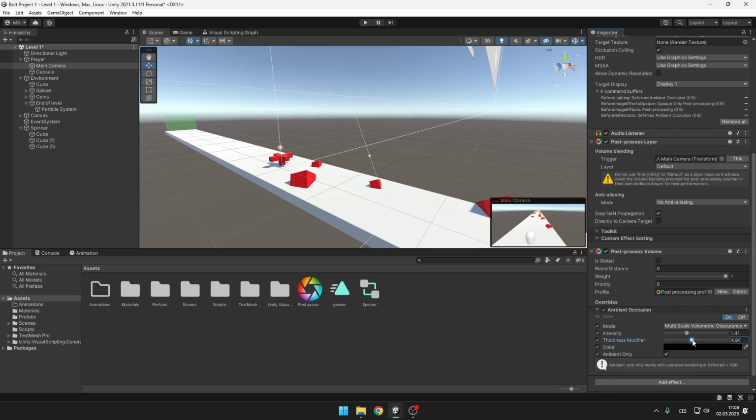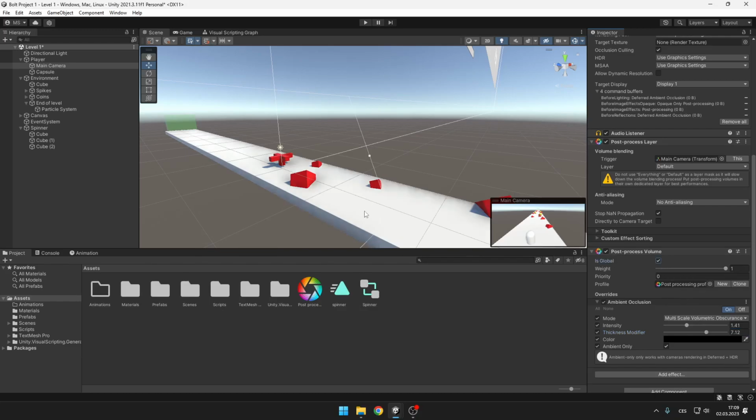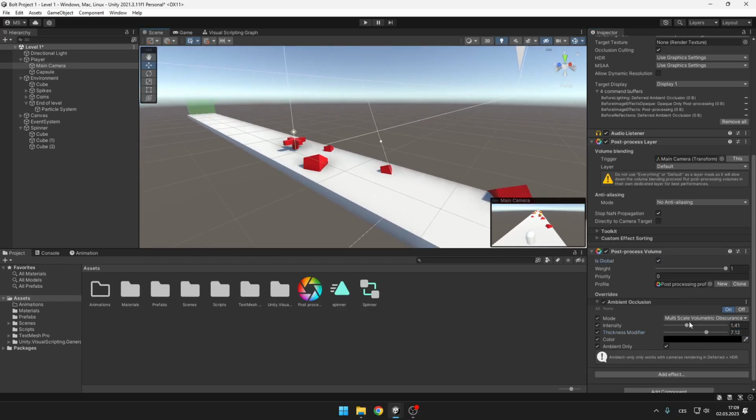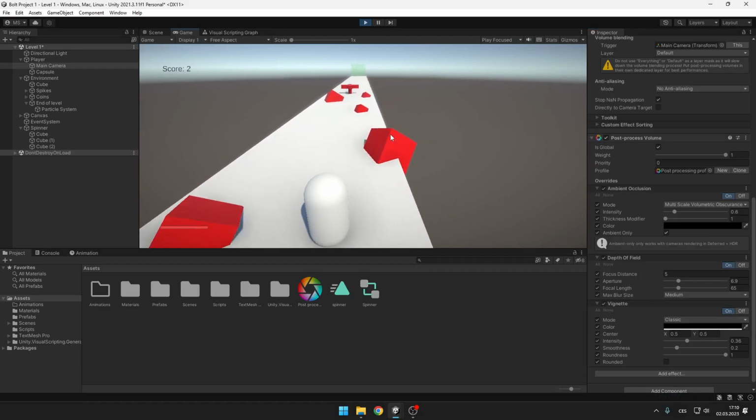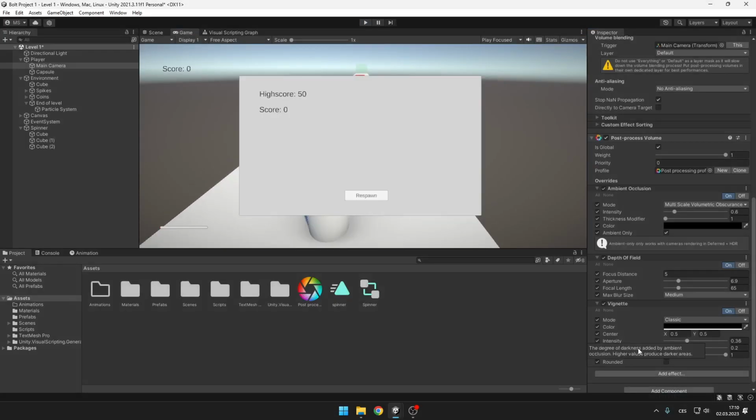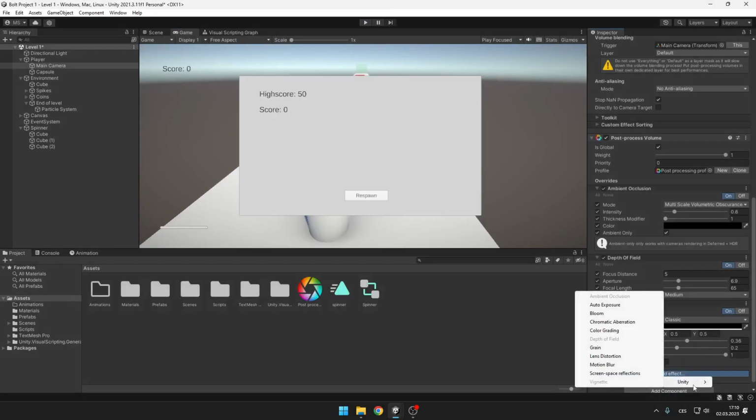If you want to be able to see that also in the camera in the scene, here you can set the post-process volume to is global. Yeah, and now we can see it also in the scene. So play with those values. I also recommend you to add depth of field and vignette. And you can see that the game looks a bit better now. Also, there's many more effects that you can add, so just experiment with it.